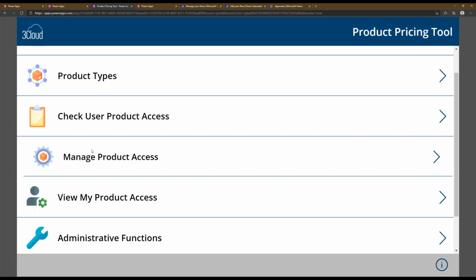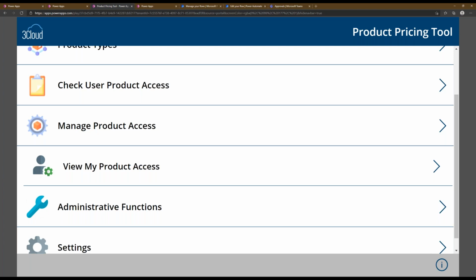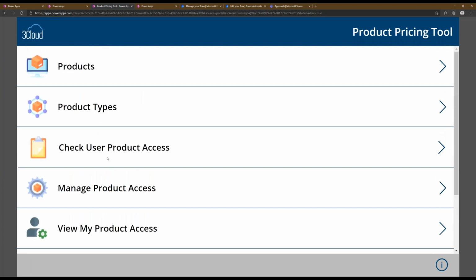I can also see the view my product access screen. Now this is typically a user table, but this is a tool for our users to request access to new product types. So I can indeed go in there and execute those flows and check out what they see as well. And finally, we have screens for additional administrative functions that I use to complete tasks and settings that I can use to personalize my app. So go back and start with the product screen here.